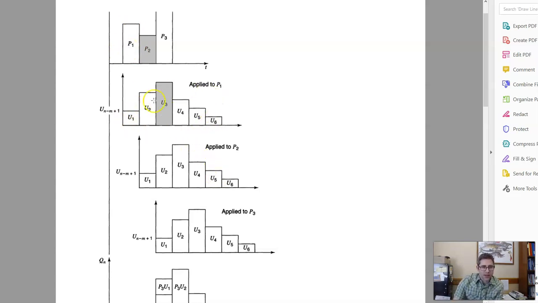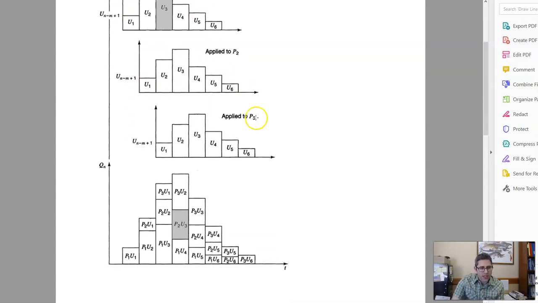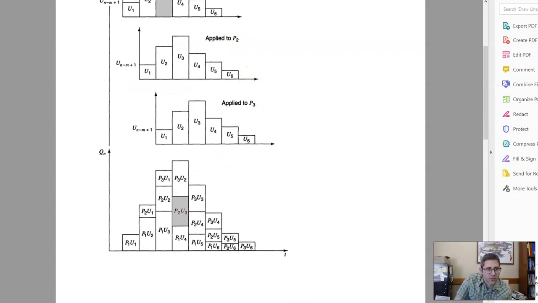So I'm going to multiply this all by P1. P1 is going to multiply every ordinate on this hydrograph. And then I'm going to go down here and multiply every ordinate on this hydrograph by P2. I'm going to add them all together. So what happens is I get something that looks like this down here.